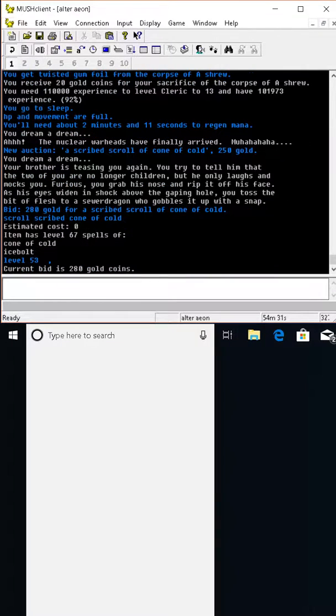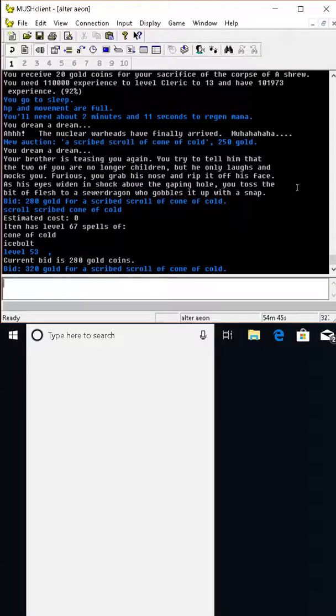Scroll scribed cone of cold. Estimated cost 0. Item has level 67 spells of cone of cold, ice bolt, level 53. Current bid is 280 gold points. Bid 320 gold for a scribed scroll of cone of cold.